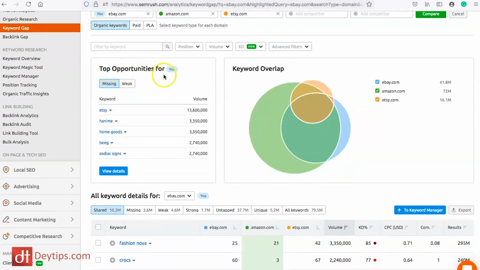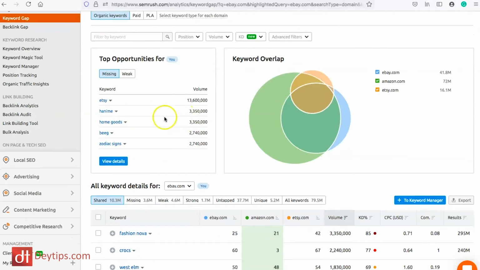So as you can see, these are some of the top opportunities for missing keywords that you're not currently ranking for, that your competitors are ranking for, that's bringing them a good amount of search volume that you might want to start optimizing for. So you can see what's missing, and you can view details, and you can also view this in this map as well, so you can see how many keyword opportunities you're actually missing out on. You can also see what weak opportunities there are as well. So potentially you're ranking for these keywords, but not as highly as some of your competitors, and you might potentially gain a lot more web traffic if you were to focus more on these keywords.